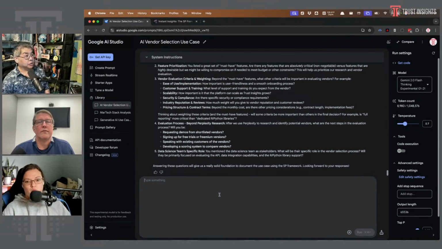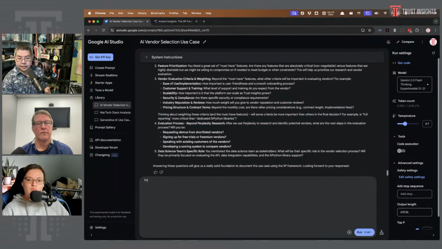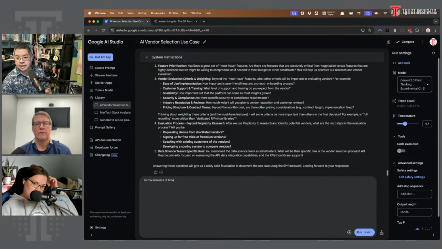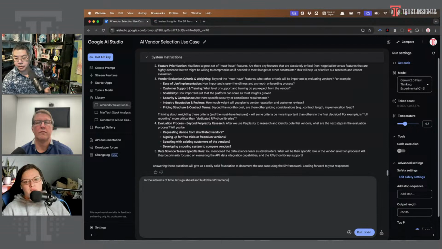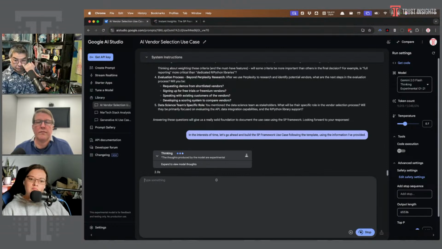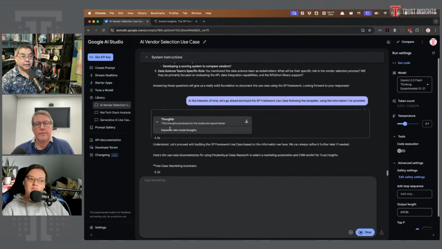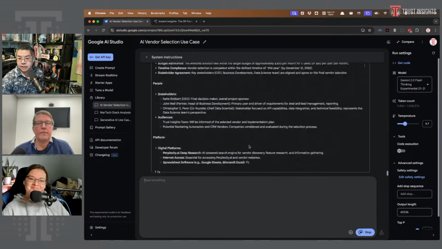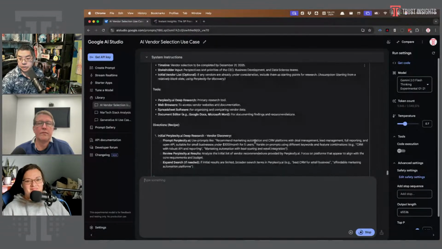For the purposes of the live stream, I'm just going to say, let's just go ahead and build it, but you would want to spend this time doing this part. In the interests of time, let's go ahead and build the 5P framework use case following the template using the information I've provided. So it's going to go through and take a look at that template, and it's a possibility it may completely screw this up. So if it does, no, actually it's looking pretty good.